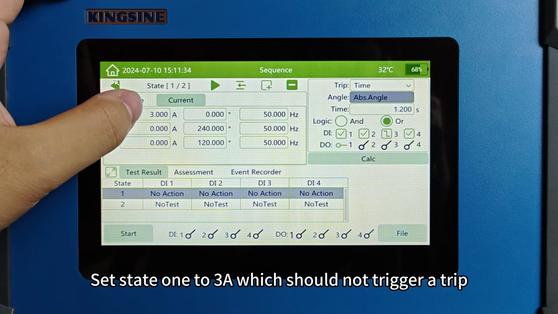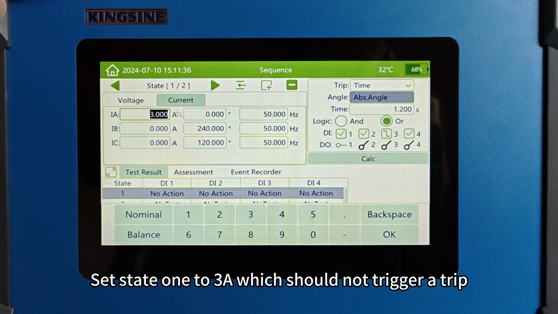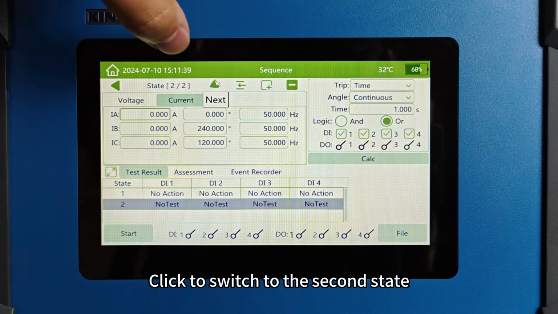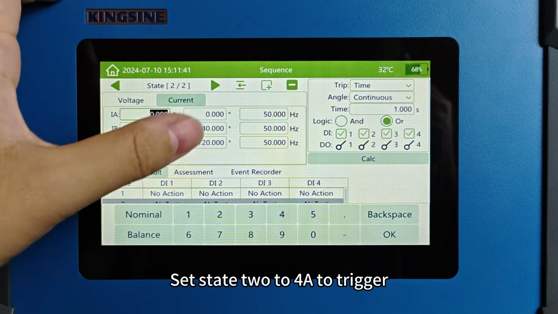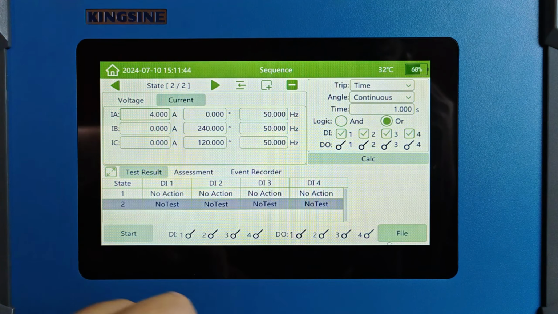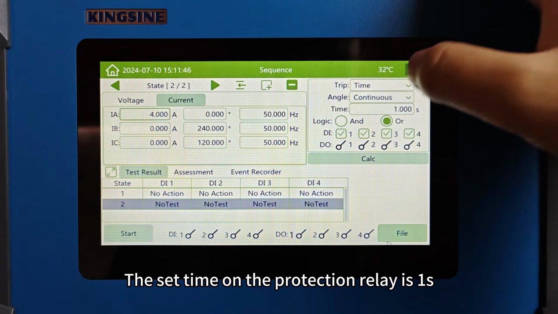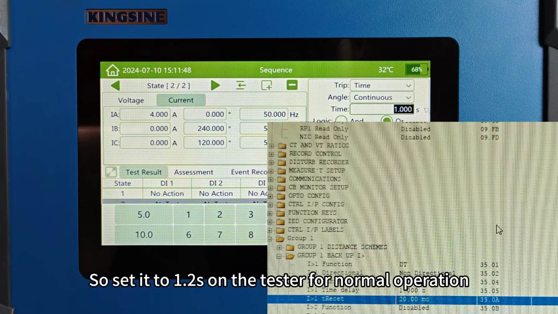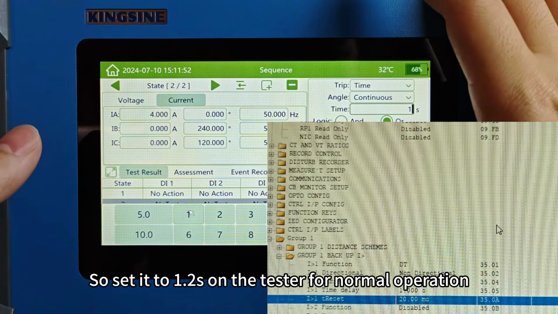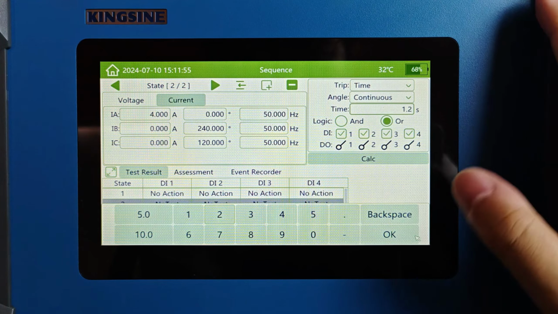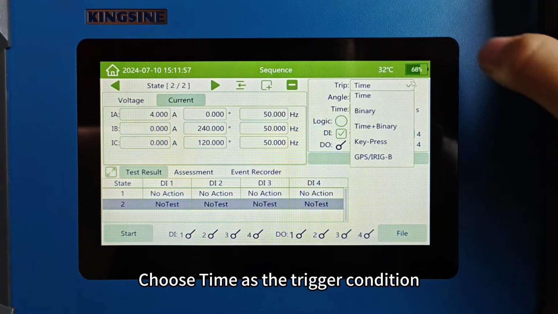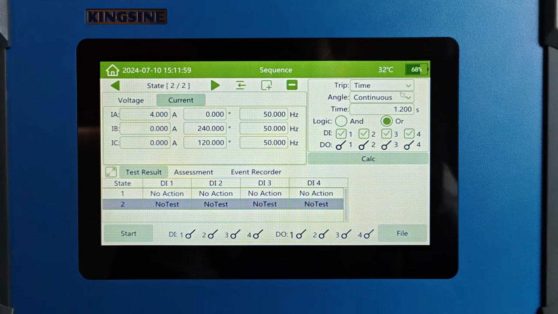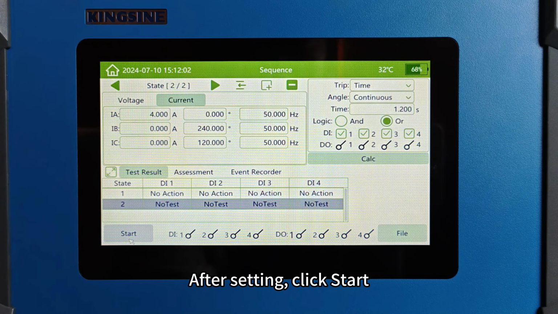Set state 1 to 3 amps, which should not trigger a trip. Click to switch to the second state. Set state 2 to 4 amps to trigger. The set time on the protection relay is 1 second. So, set it to 1.2 seconds on the tester for normal operation. Choose time as the trigger condition. After setting, click Start.